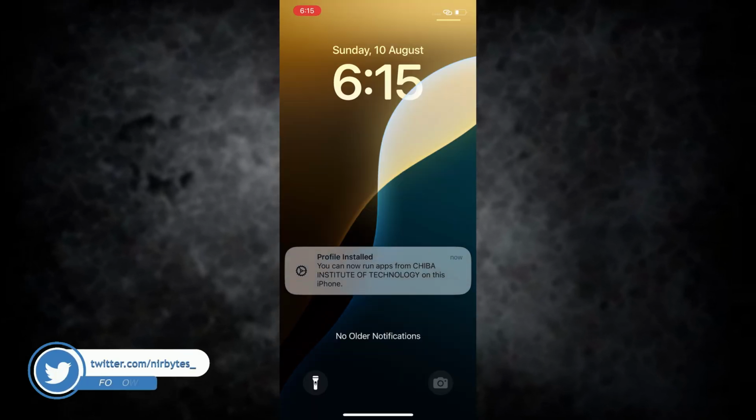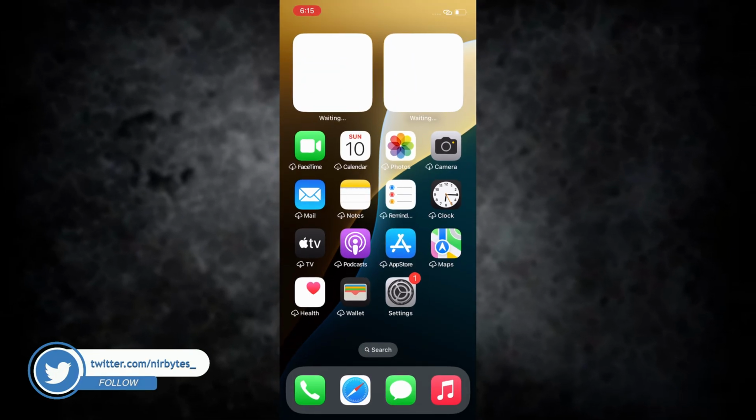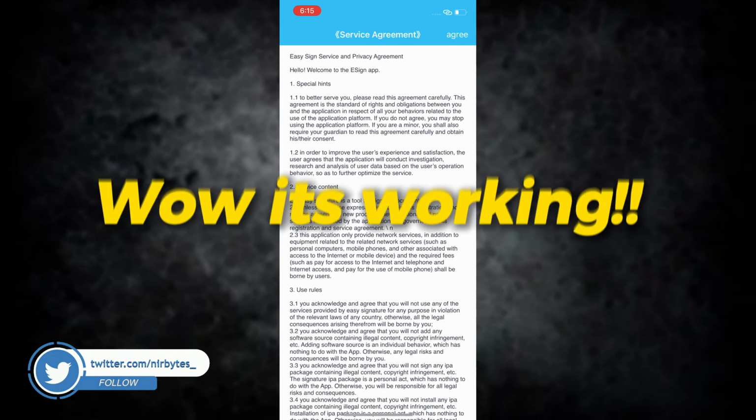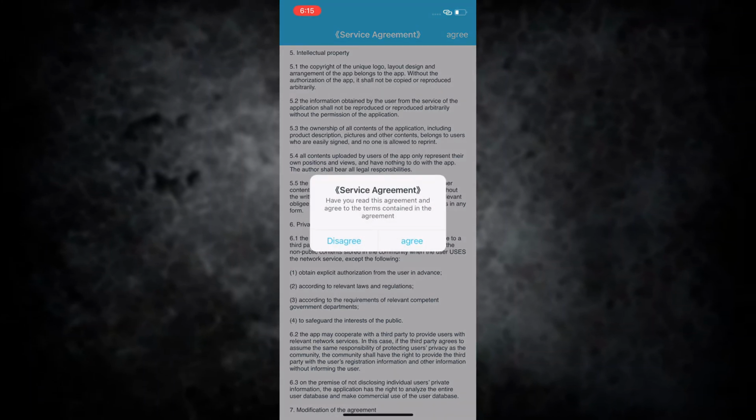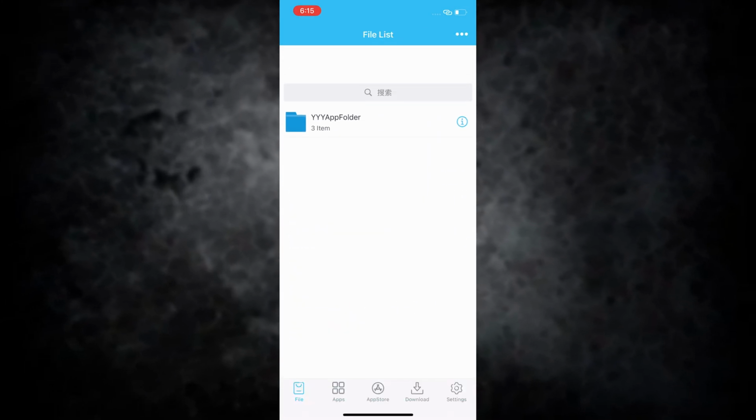After the restart, the enterprise app is successfully trusted, and now you can launch Esign normally. Here you can see it's working. Like this, you can easily install Esign in any iOS version.